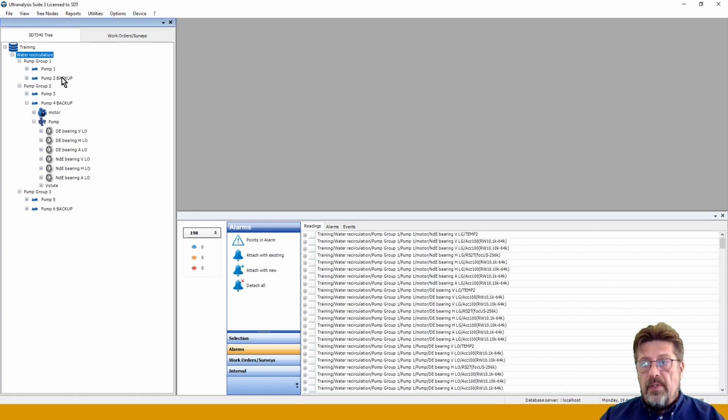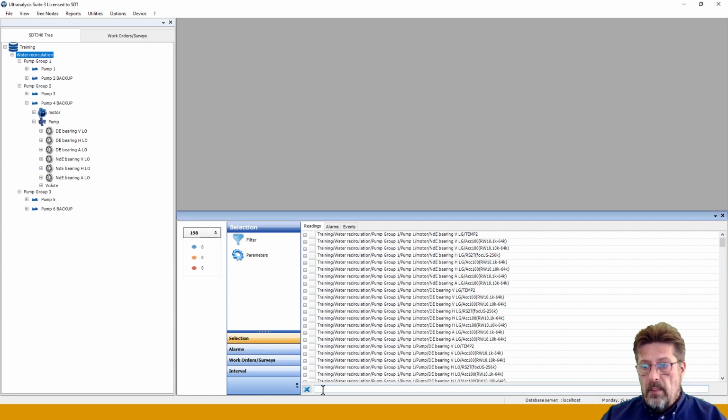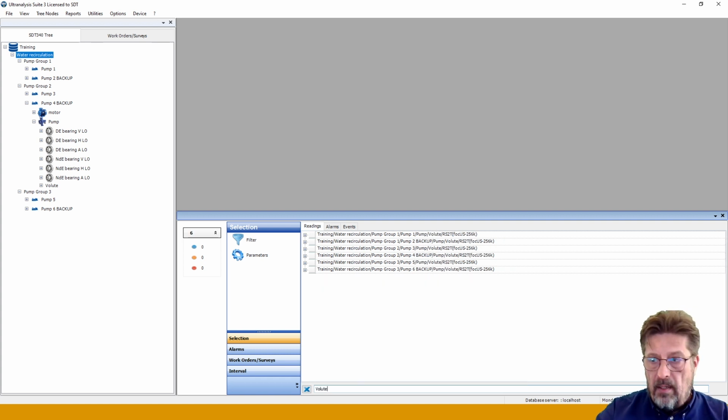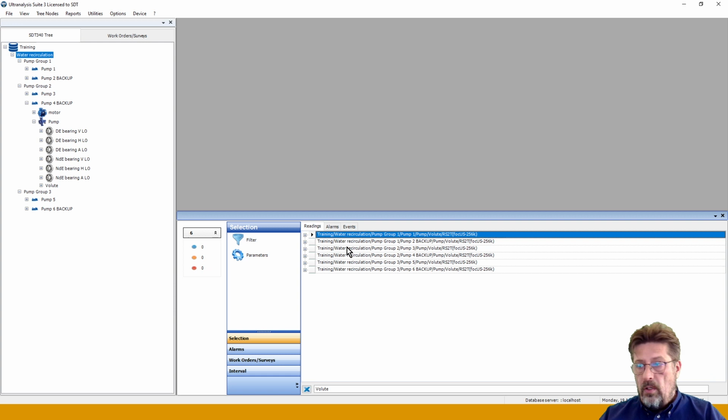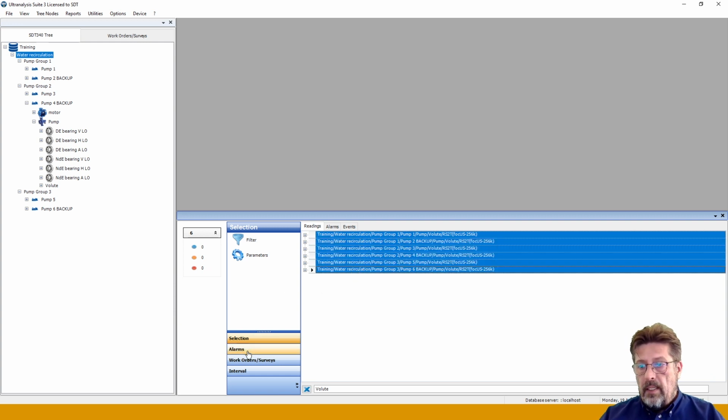So I will click water recirculation, so show me everything. By the way, this number here shows you how many leaves at the end of the tree, how many measurement settings you have in this selected area. So in this area, water recirculation, I have 198 of them. In pump 1, I have 33. So I want to see them all. I will again click selection, filter. I will choose my volute. I will select all of them. Click on alarms, and I will say attach with new.